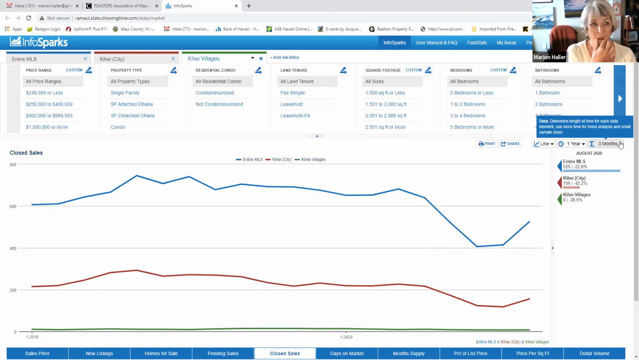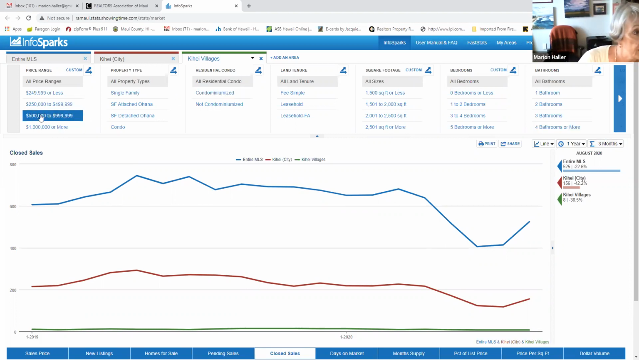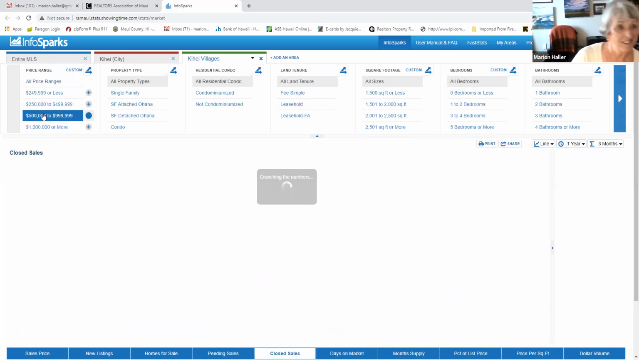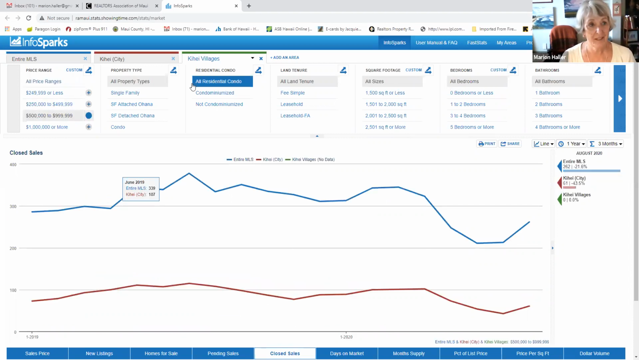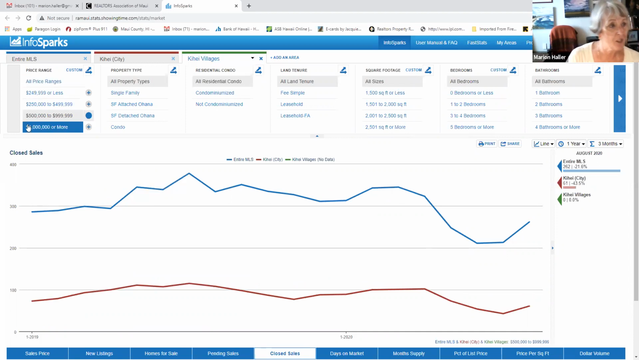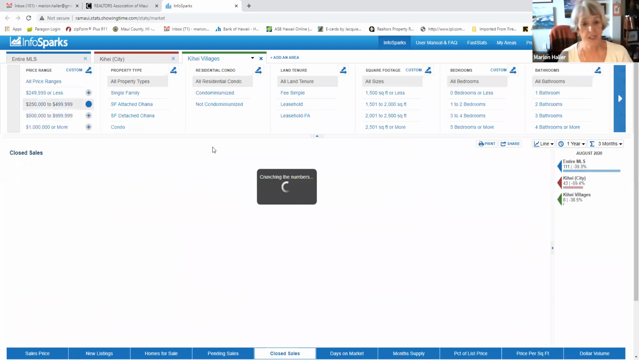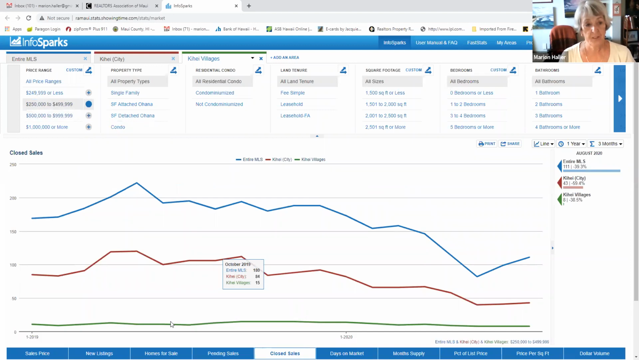It might be easier if I said only in a certain price point, like if I click this, but Cam Sands, that's where they all are anyway. Kihei Villages doesn't even go that high. Kihei Villages is here, still pretty flat, pretty steady. All right, so playing around with this is very cool.